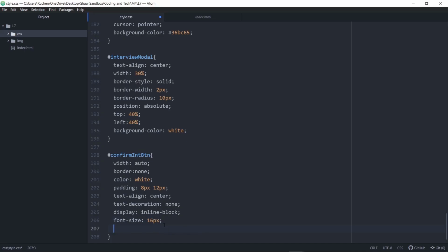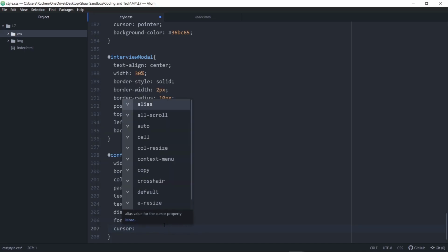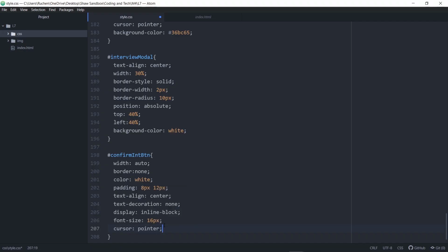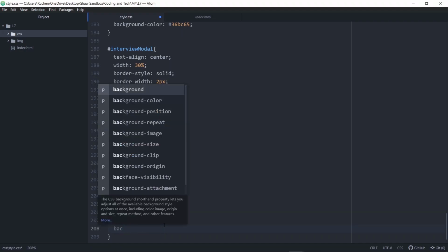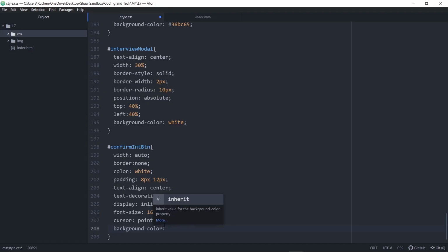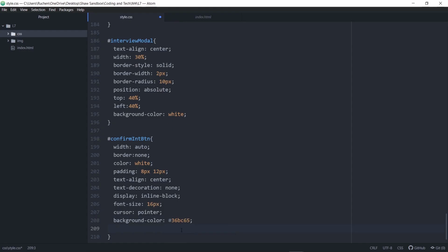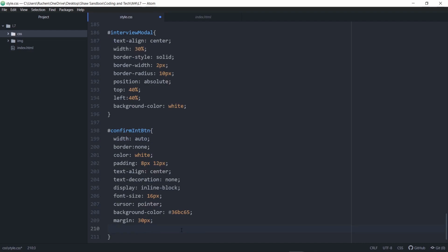pixels. Great. I will ensure that my cursor is of pointer type, and then I will give this a background color of a specific hex code, and this hex code is going to be hashtag 36BC65. And then I will give this a margin of 30 pixels. And then lastly, I will float this to the right of the viewport.